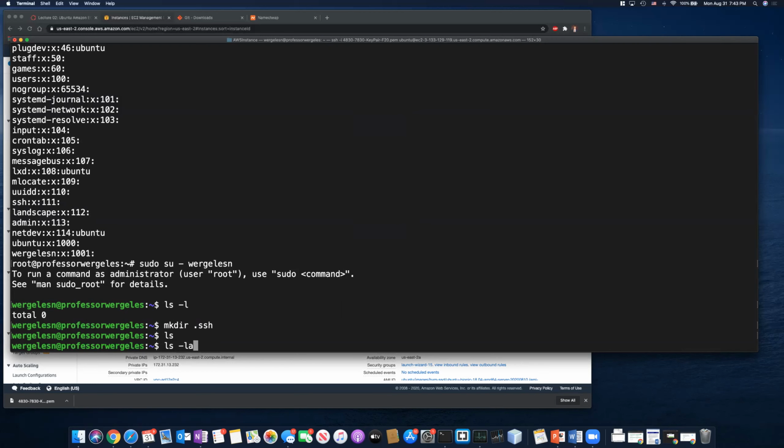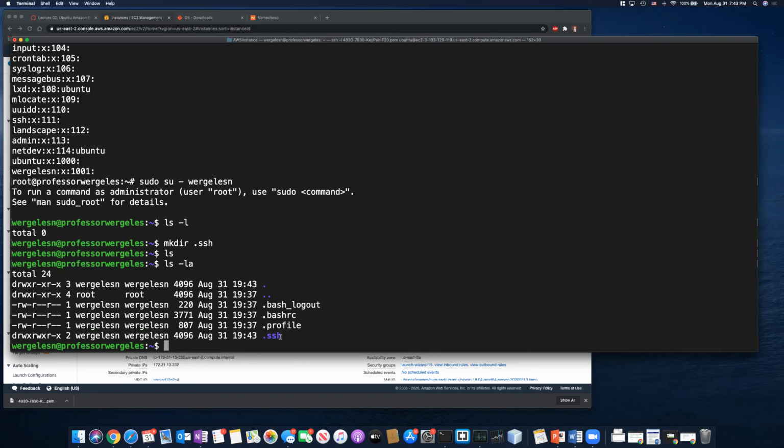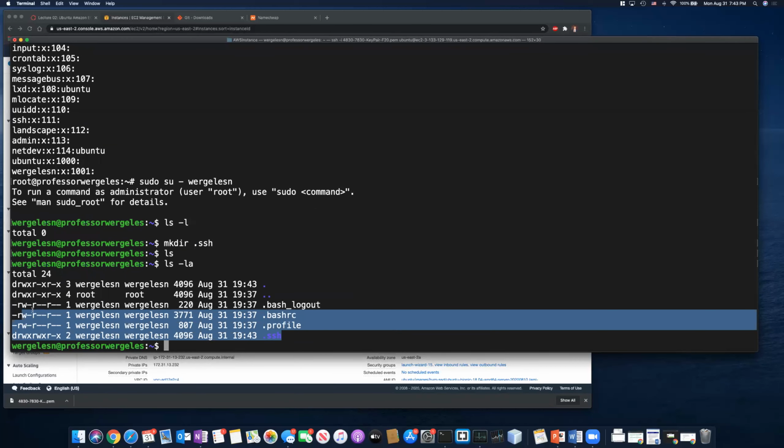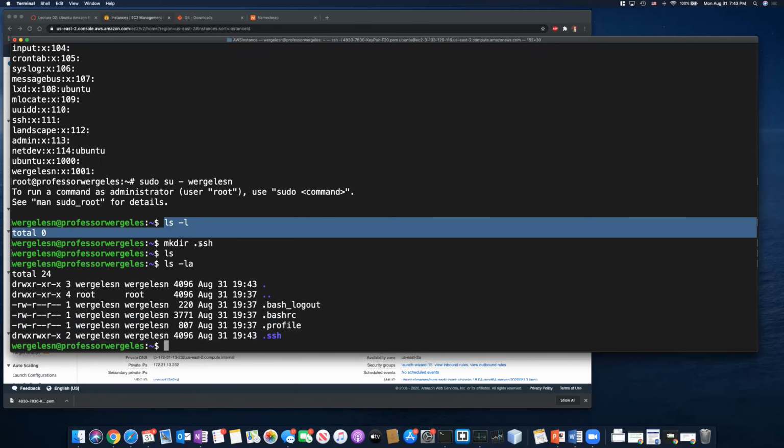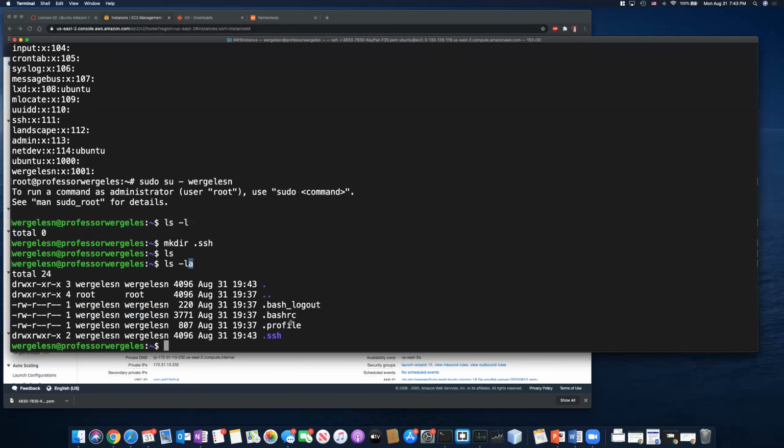But if I do an ls -la, for show list long, so show all the details and the hidden files, you'll see now I see a lot more files there. Earlier, I didn't see anything. But now when I do a, show the hidden files, or show all the files, you'll see the .ssh directory is there.